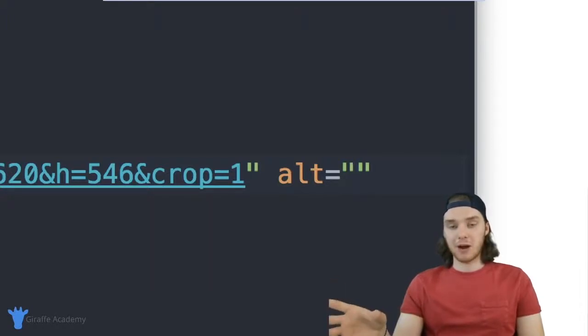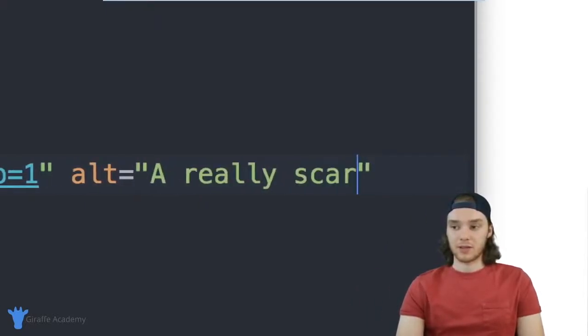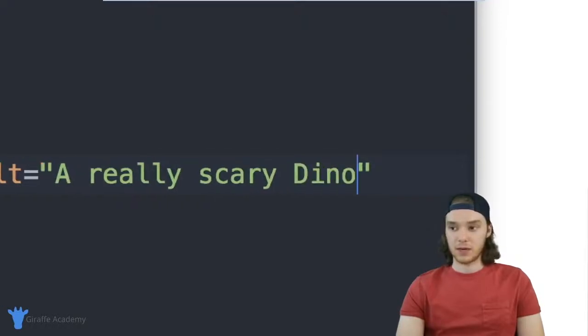It's also good practice to always have an alt attribute. You want to make this maybe one sentence that's pretty descriptive. So I could just say, a really scary dino. And now this is describing the image in plain text. So always make sure you have an alt attribute.